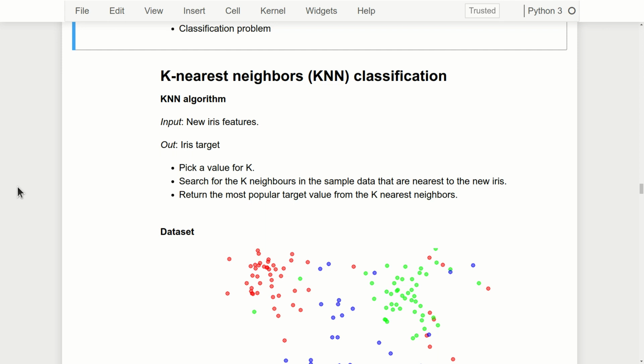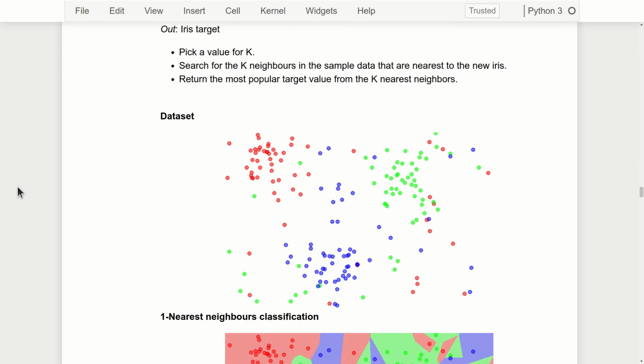So to make this more concrete, let's fix k to 1. So let's go through the algorithm again with k equals 1. So you get a new point in a 4-dimensional space. Then you find the nearest data point in your example data. You look at which class was that, and you return that class. Does it make sense? I'll visualize it so that hopefully it becomes clear.